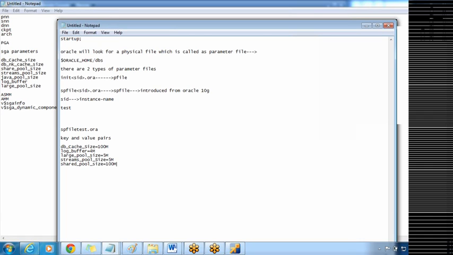So whenever you issue this startup command, Oracle will look into the Oracle home/dbs location, and it will check for this file or this file. For example, if there are two files present in this location, init test.ora as well as spfile test.ora, then spfile will take higher precedence. So it will open spfile test.ora and read the content. That means it will read the keys as well as values, and then it will build up the SGA using those values.